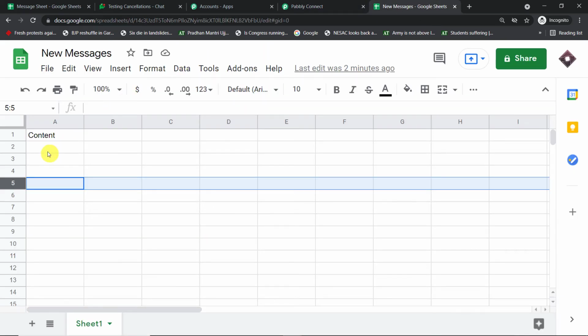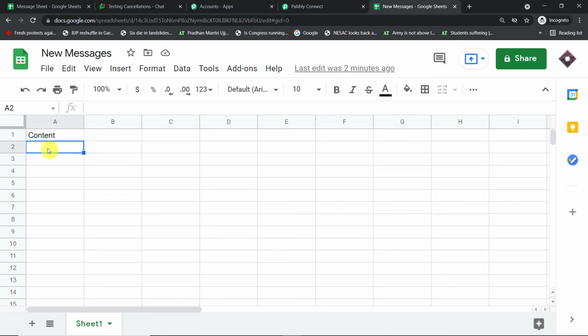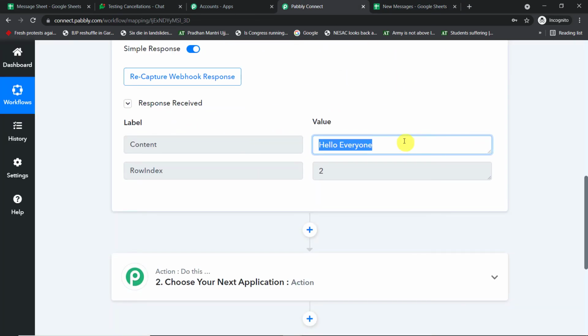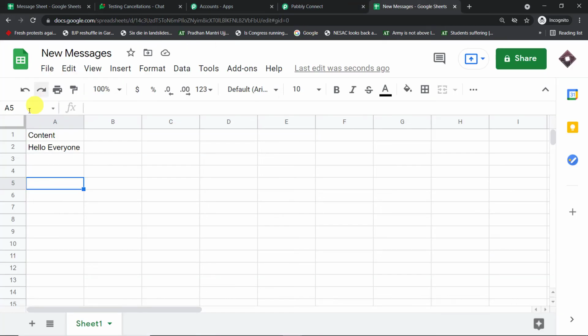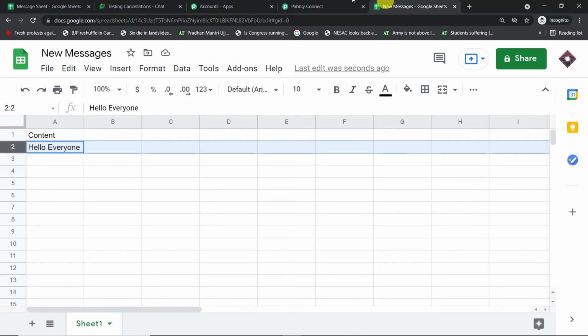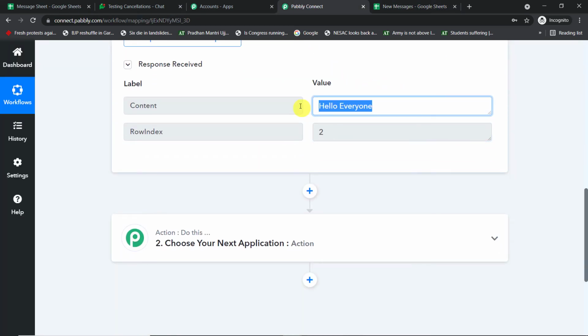So let me just make a dummy entry. So the name of this entry will be, let's say, Hello Everyone. Okay, so the entry has been made in this particular column. So let's have a look whether Pabbly Connect, since it is integrated with the Google Sheet, has captured the data? Yes, we do have the data. The content is hello everyone, and the row index is 2. This is because there is only one row, that is row index 2. Okay, so we have got the data. Now we have to send this as a message on Google Hangout chat.